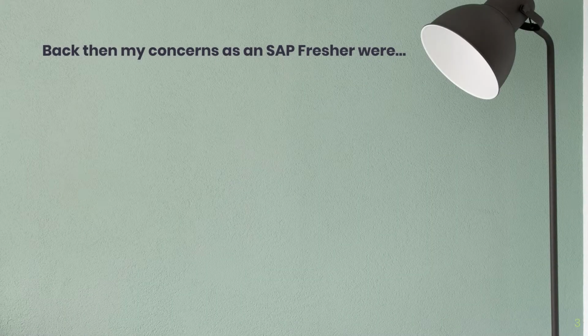So back when I was an SAP fresher, I had a lot of things on my mind. I have encountered that scenario. Now, don't get me wrong. The template had a lot of keywords and sentences. Nothing wrong with that. At the time, my concerns as a fresher were more of the following.